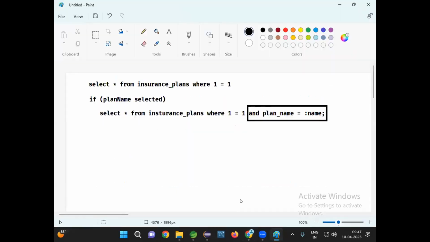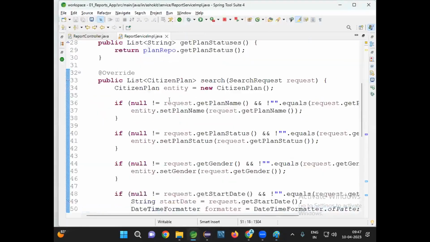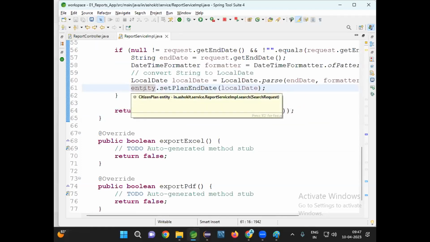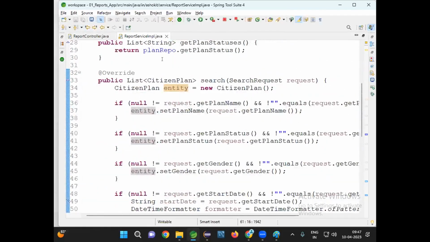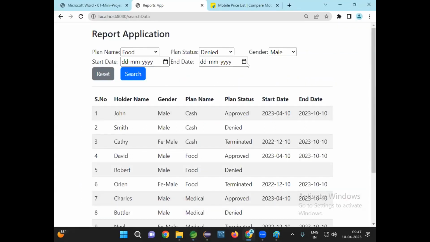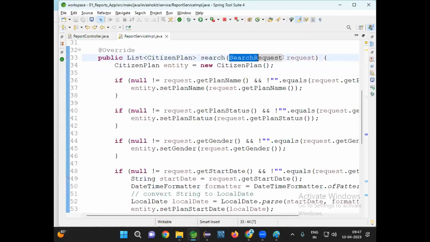How to prepare that dynamic query? That's where we go for the Example concept. What is the purpose of this Example? This Example is used to prepare the query dynamically for our application. Now, in the search method, I'm taking the search request object as a parameter. Can you tell me what the search request is here? Form capturing. Whatever data you select in the form, that form data will come into the search request object.